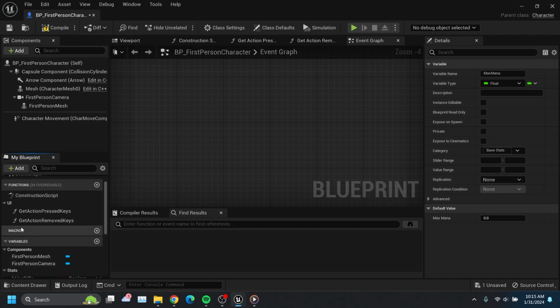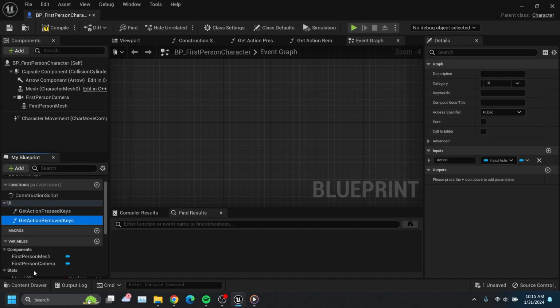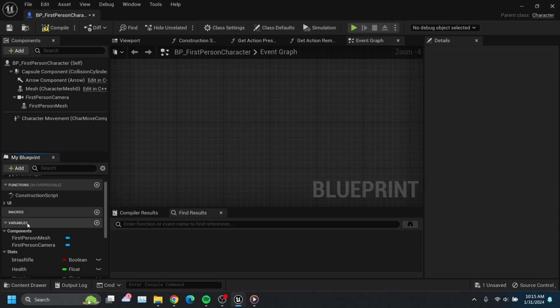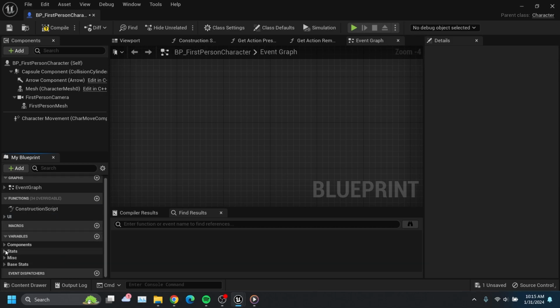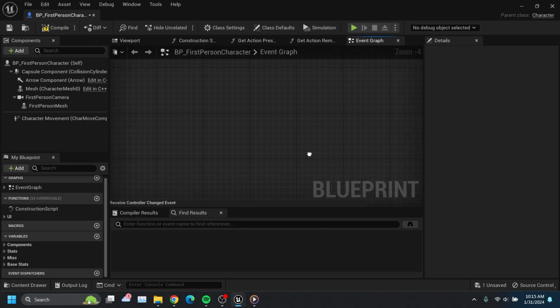So you can do the exact same thing with functions, which if you start getting a lot of functions going on, having them all nice and organized can help you find, oh, I needed that one UI function. Cool, let me bring it in.